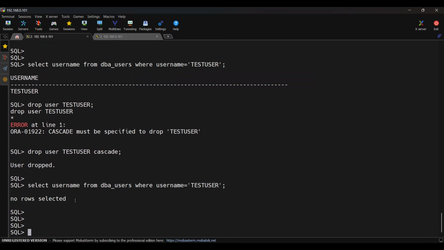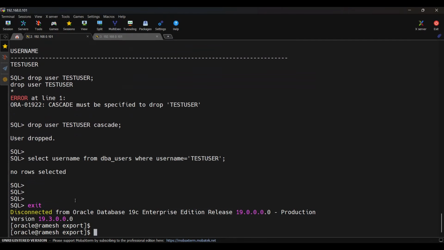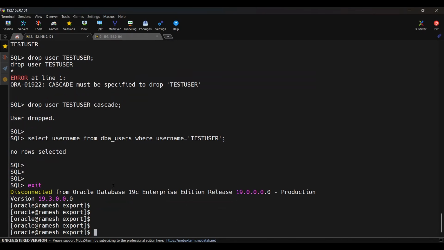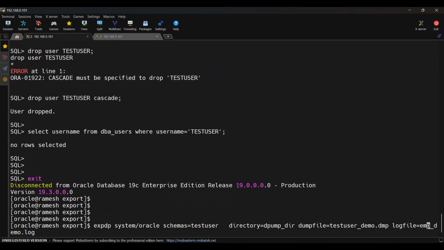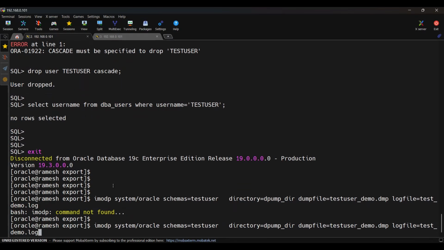In a real-time scenario, if someone drops the schema, what can we do? We have the backup, right? We have the export backup we already took. So just like EXPDP, we can say IMPDP. The same thing: this is our schema name, this is our directory name, and the dump file should be the same name. The log file we can change, like test underscore demo log. So just enter.